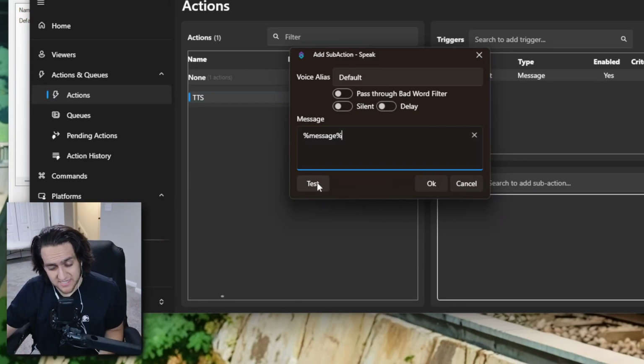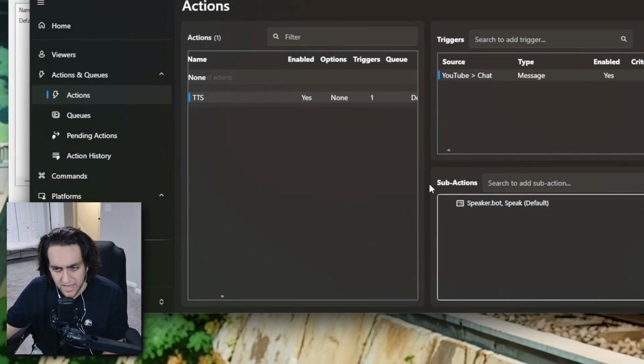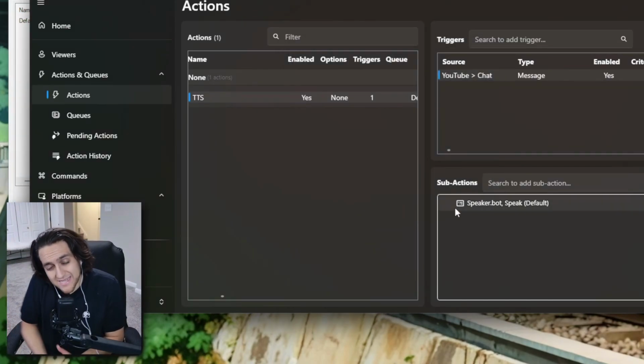Now, if we test this, it should have some audio come through. That's fine. When the trigger happens, it's going to take this message and turn whatever variable was in for the message. It'll turn their text into the speech. Click OK. And now it's set up to read every single message that comes through in your YouTube live stream. Now let's say you want to have it be as a command instead.